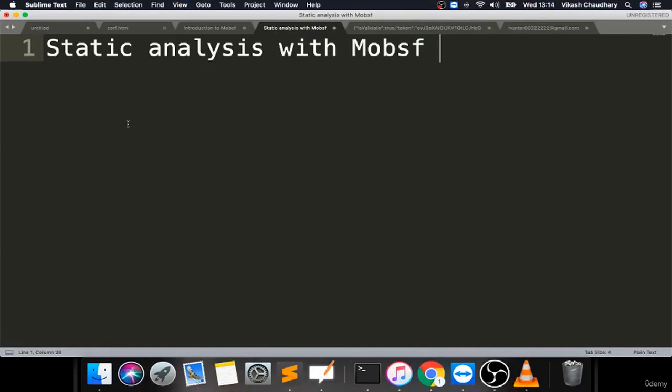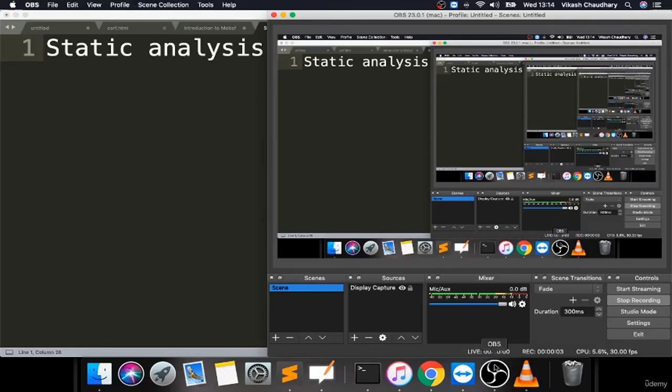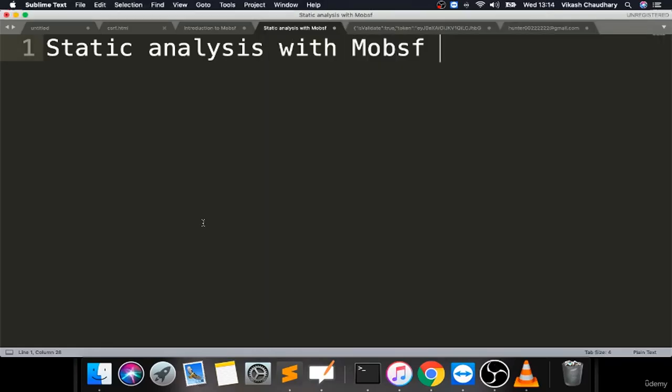Hello friends, welcome back. So now again I'm going to continue this static analysis with MobSF. As you have seen, we can download Java code through MobSF. Now you can see this.